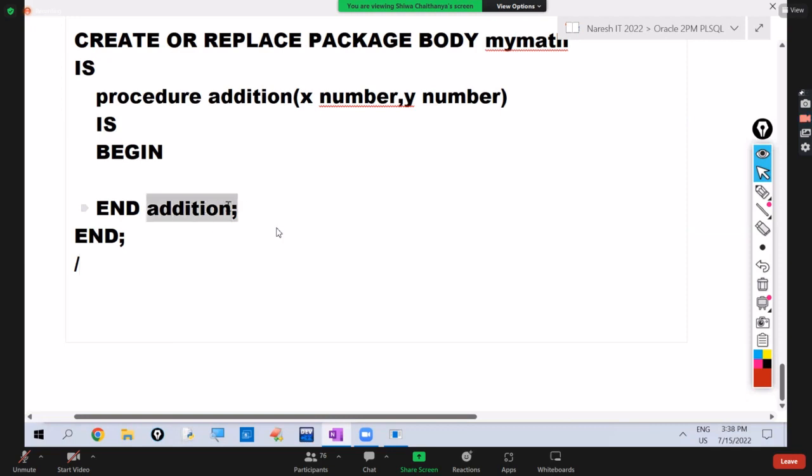Even if you don't write addition here, no problem. This is the ending point of the procedure only. But to provide readability, to identify where our procedure has ended, it's better to write like this. End addition means this is the ending point of the addition procedure. So here define the code.